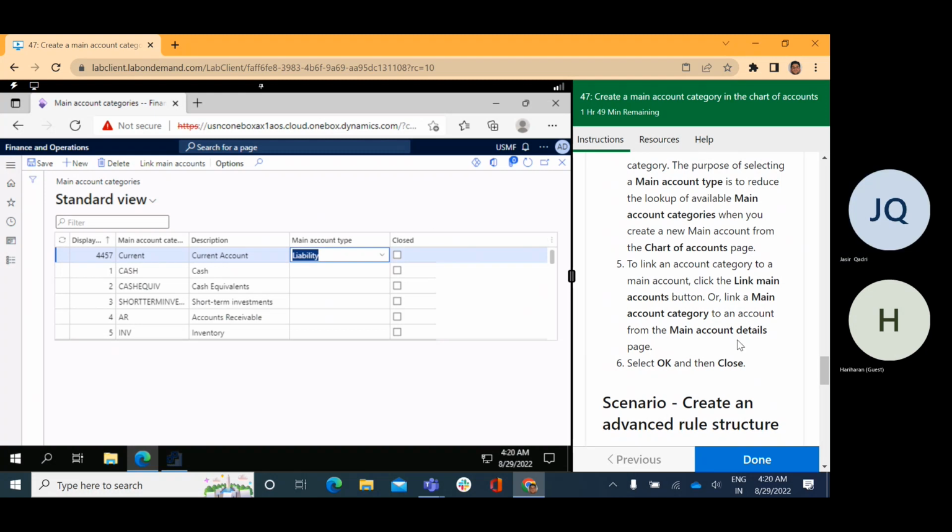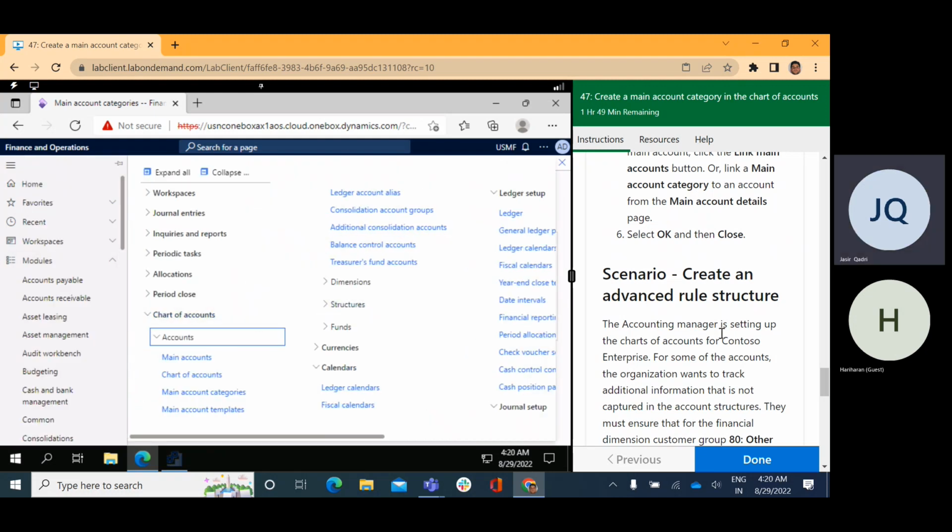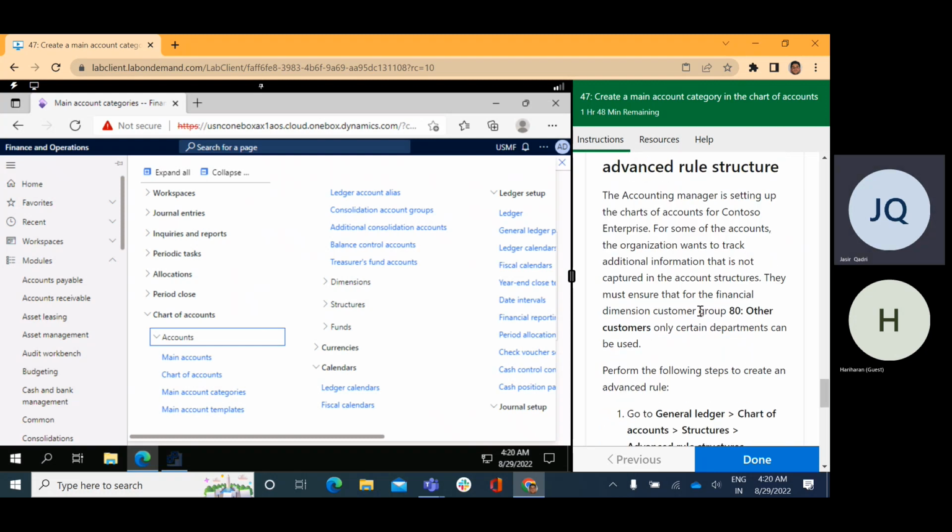Then we have to create an advanced rule. The advanced rule is a setting where we create some additional information that we want to track, which is not included in your main account. That is for creating an advanced rule. It mentioned that we have to create customer dimensions for that purpose.